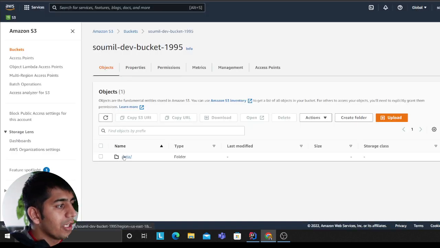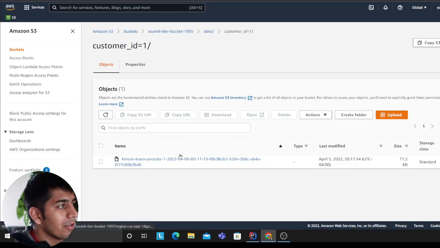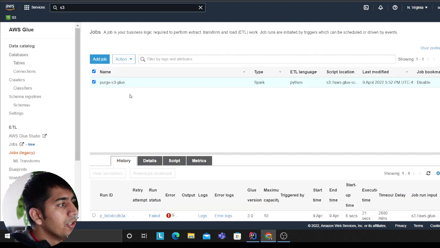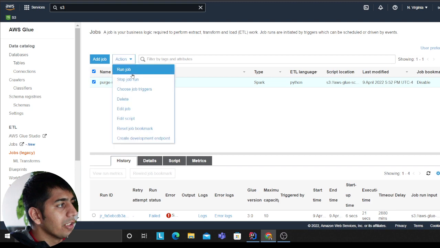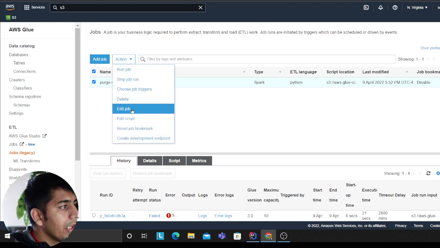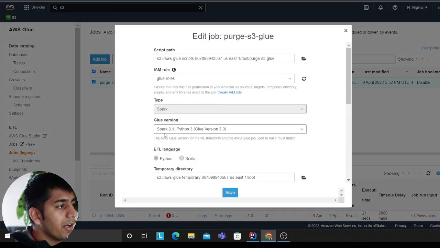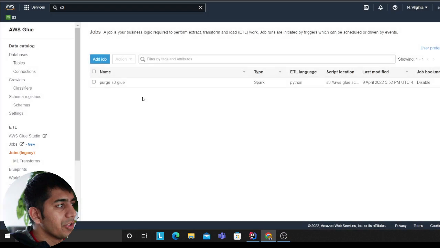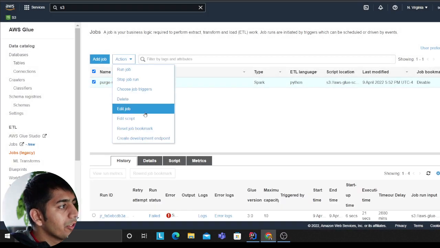As you can see, I have some data here, customer. These are fake data points. What I did is I essentially wrote a script. I'll show you the quick settings. Edit job, Spark 3.1, Python 3. This is where my script is stored in the directory. I gave the IAM role and script path, and that's pretty much it. Now I'll show you the script shortly.